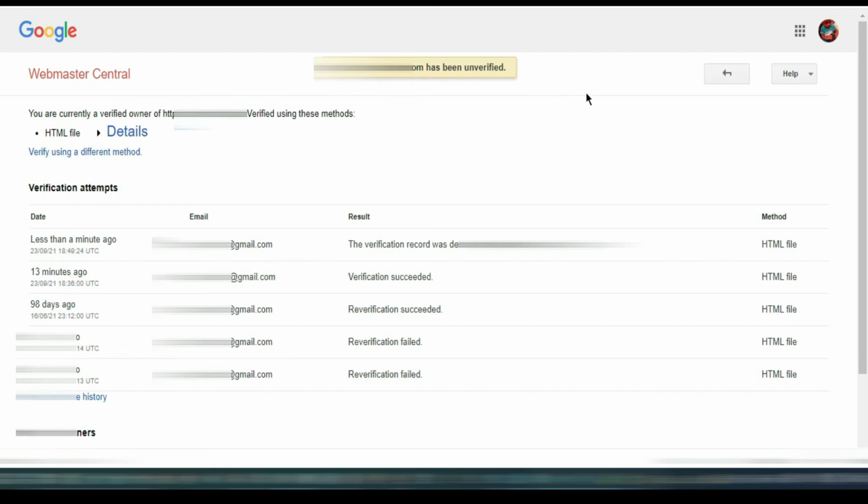So that means this user won't be able to access our Search Console anymore. So this is how you remove a user or unverify a user from your Google Search Console.